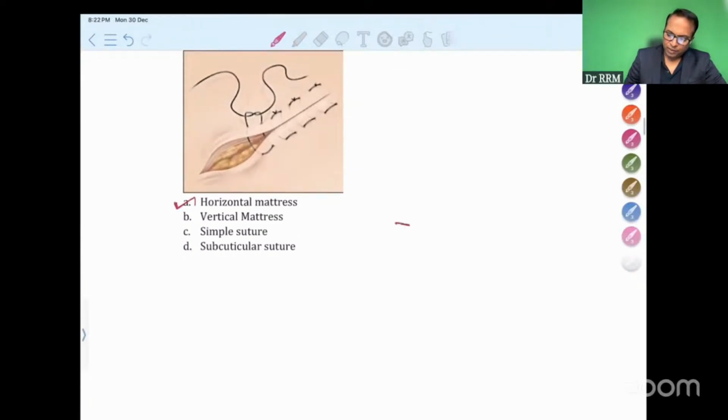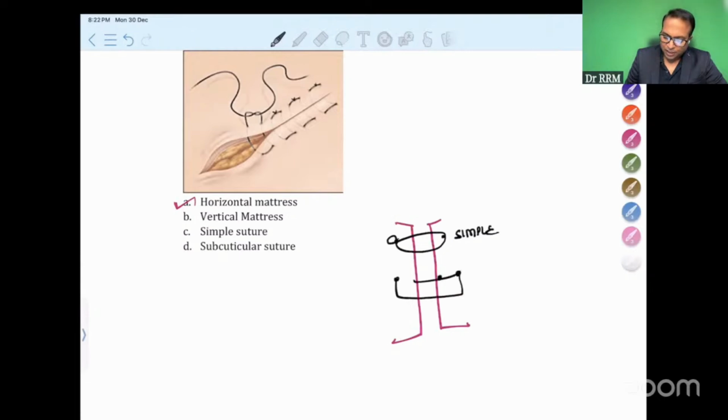Don't forget, if this is a skin cut wound, if I take this side and this side like this and put a suture like this, it's a simple suture. If I take deeply like this and come out superficially here and put a knot like this, it is called vertical mattress. Vertical mattress is deeper tissue, going deeper.